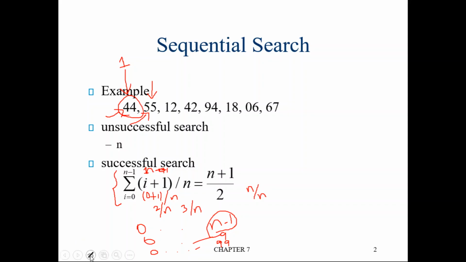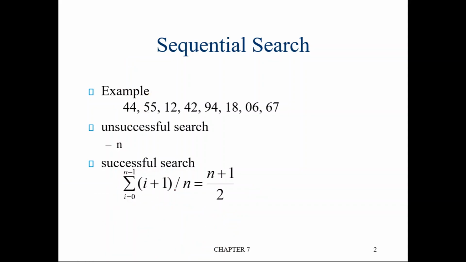So this is how this equation is formed. If you expand this equation, what will you get?